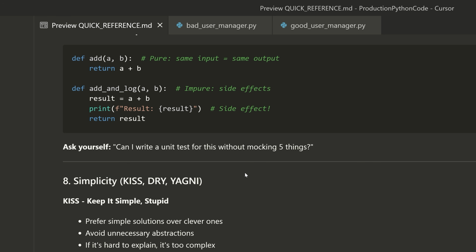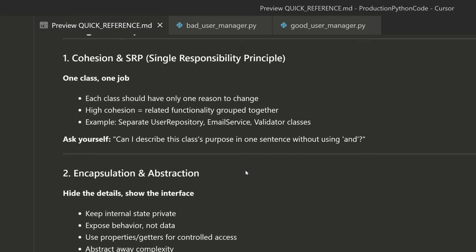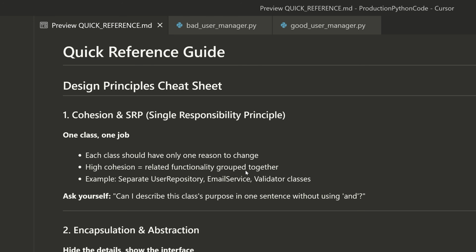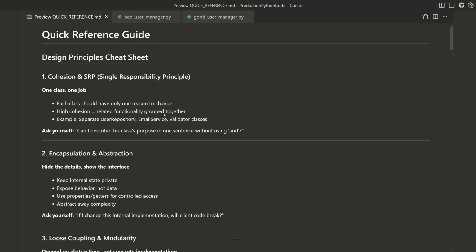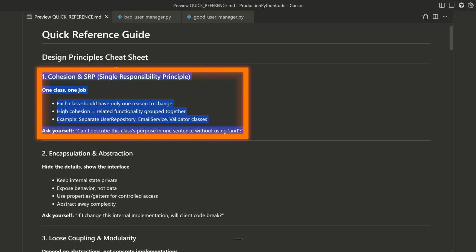Now, there are many other design principles, and this is not an exhaustive list, but these, in my opinion, are the most important and the ones that you definitely need to get right, especially if you want to get to that senior level. So with that said, let's dive in and start talking about cohesion and the single responsibility pattern.